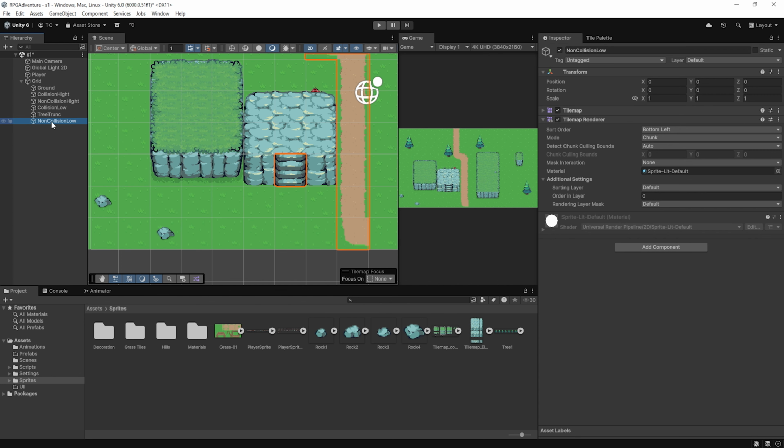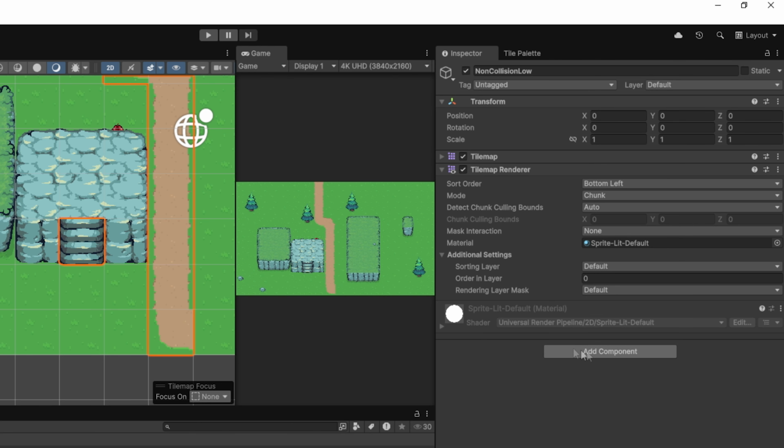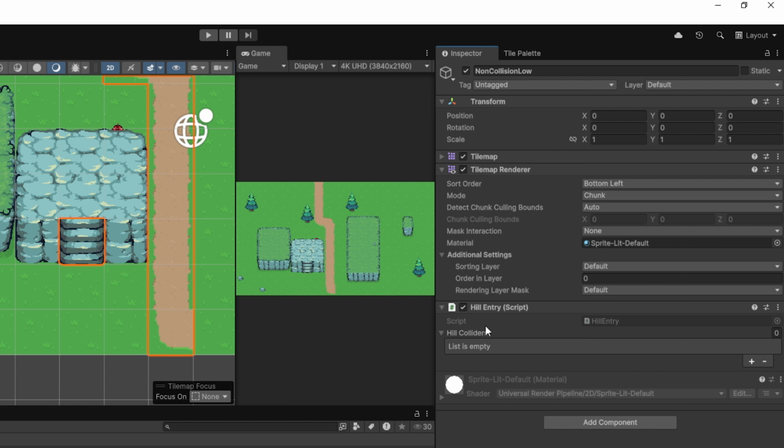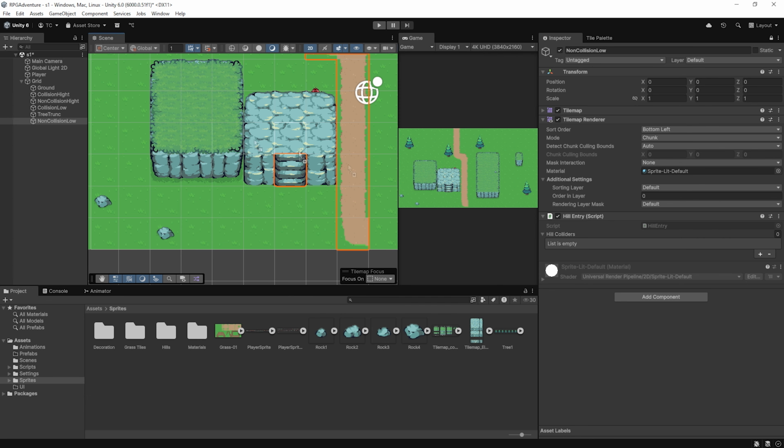Now, let's go back to our non-collision low layer and apply the logic we just created. We're going to attach the Hill Entry script to the stairs or any object that represents the hill entrance. You'll see a field now to assign the hill colliders array. Let's go ahead and select the collision high tile maps from the hierarchy and drag them into the array in the inspector. This connects the script to the hill areas we want to deactivate.